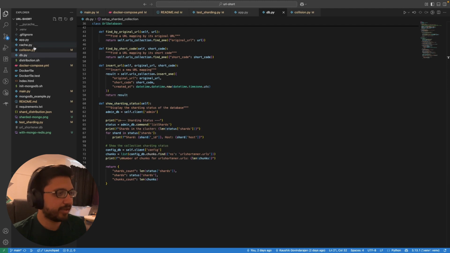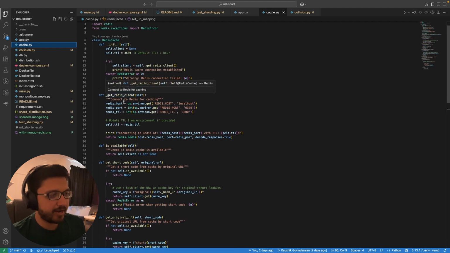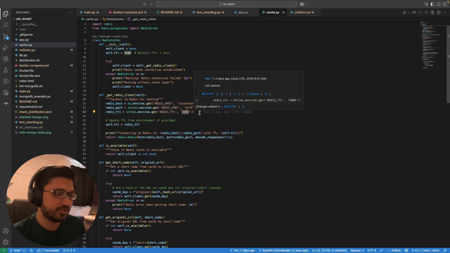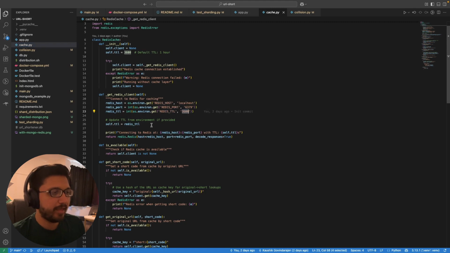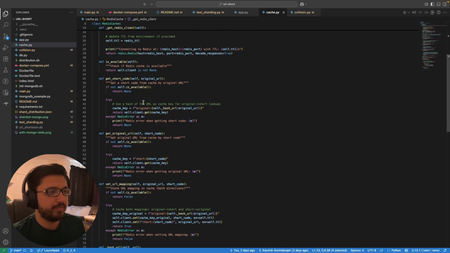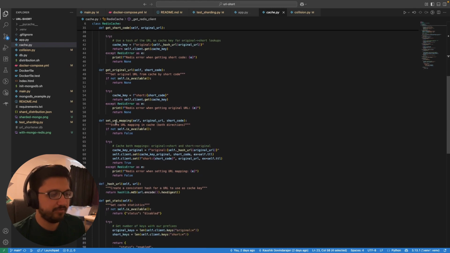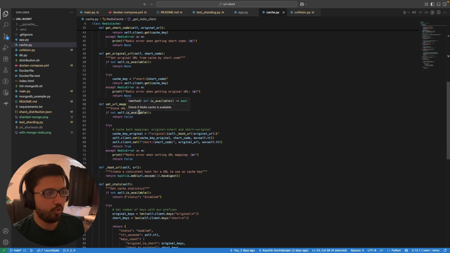Then if you look at the cache layer, again, as I mentioned, we are using Redis cache here. First, we get the Redis client, we connect it. Again, environment variables here, you can inject them however you like. There's a TTL, which is set by default to 3600. And then this is a helper method that checks if the client is available, and it returns none or null if not. Then we get the shortcode, get original URL, and also do a set, which is for setting a new key value inside the cache.